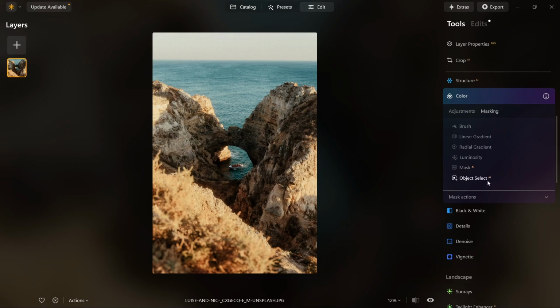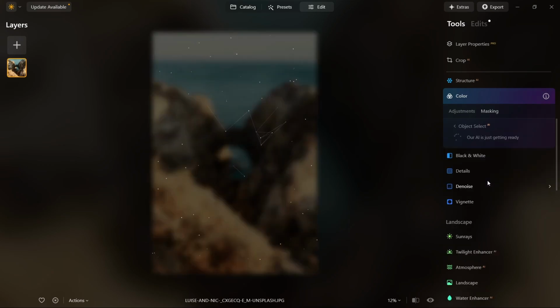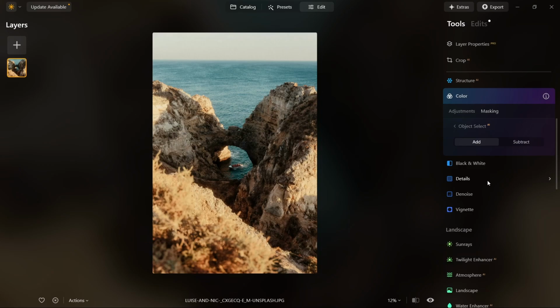When you click on it, the AI will analyze and detect each specific object in your image automatically. For example, if you have a photo with people, buildings, or animals, the AI can quickly identify these elements and isolate them for editing. After it's done analyzing, move your cursor to the object you want to select. You can see the preview, and with a single click, it's selected, just like that.